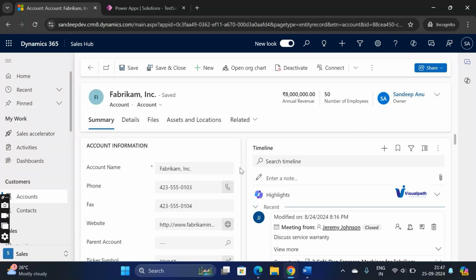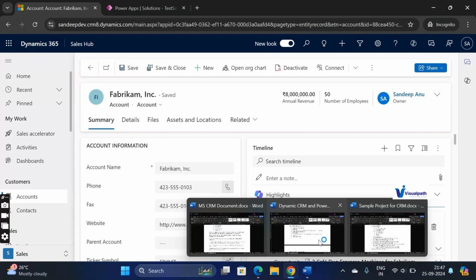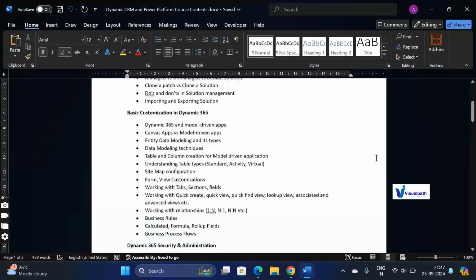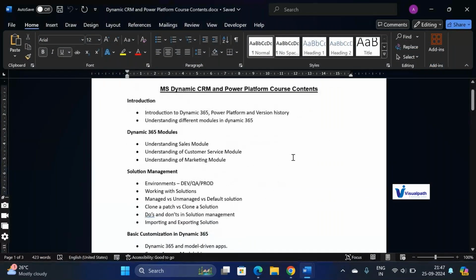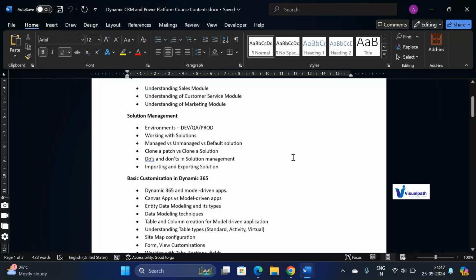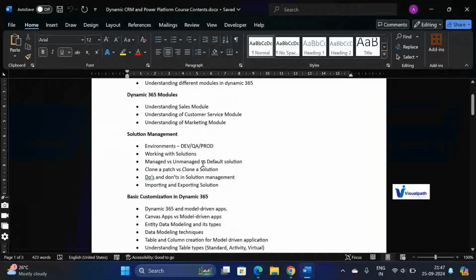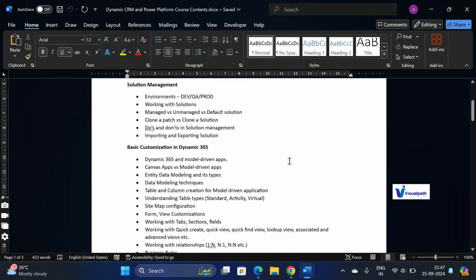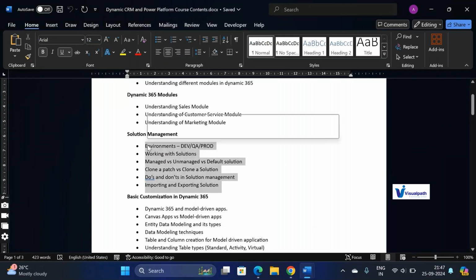Coming to the topics, CRM contains three types of components. There are components where no code is required, a few components where we need less code, and a few components where we need coding, like C sharp code and JavaScript code. For example, creating the solution, managing environments, patching the solutions, and importing from one environment to another environment, we don't need to write any code. Everything will be done using configuration.